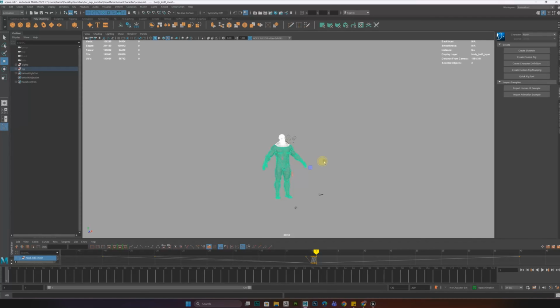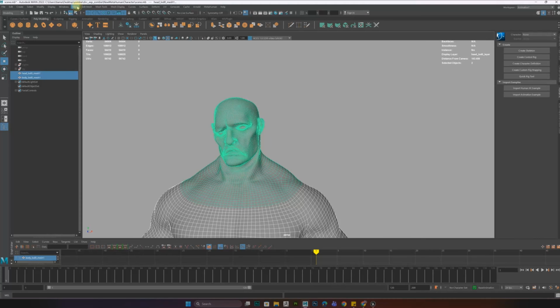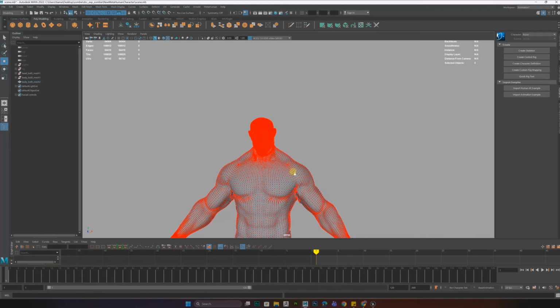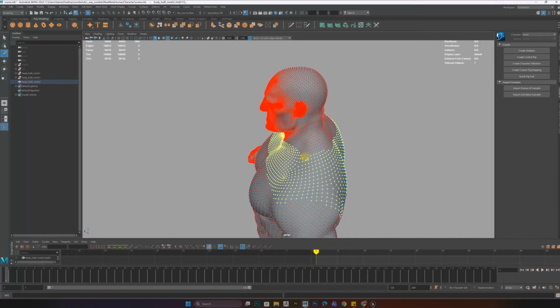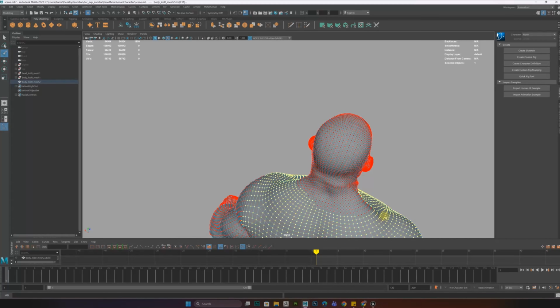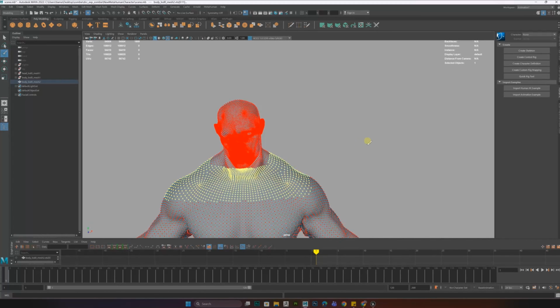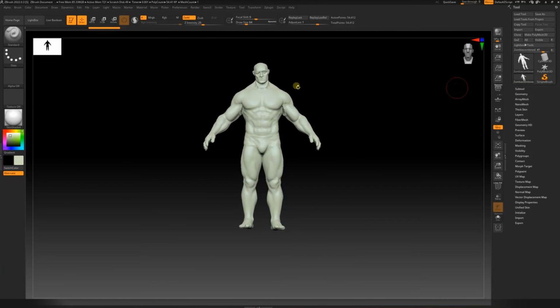Duplicate the head and body and ungroup them from the folders by hitting Shift-P. Then in modeling mode, hit Mesh, Combine. Drag with the right mouse button to choose vertices. Select vertices around the chest and neck areas to seam the edges. Go to Poly Modeling menu and choose Merge Vertices. Now export your model to ZBrush.